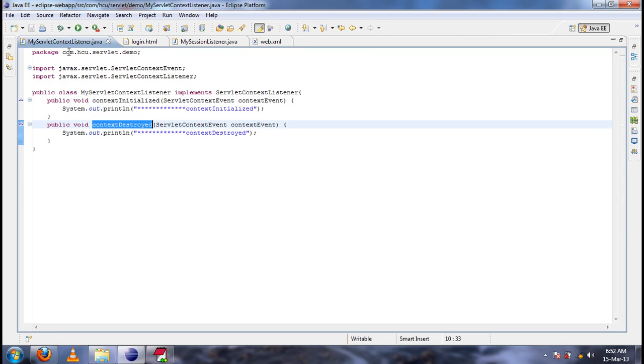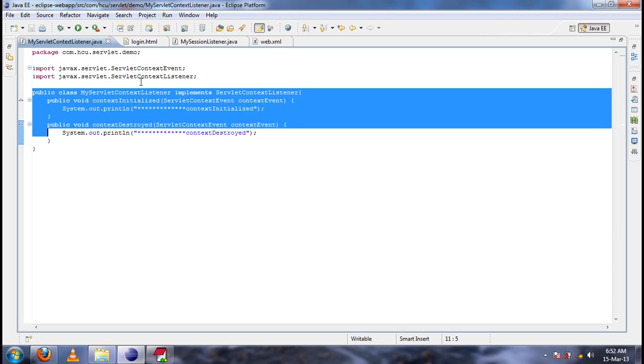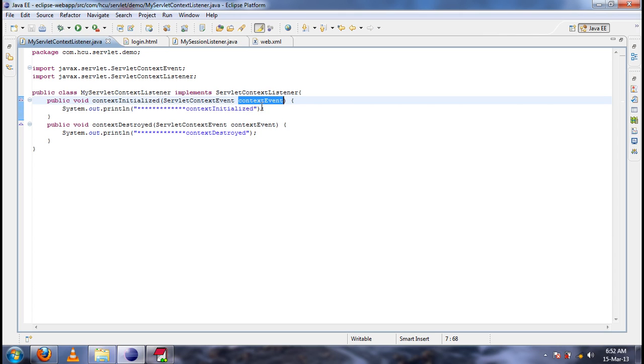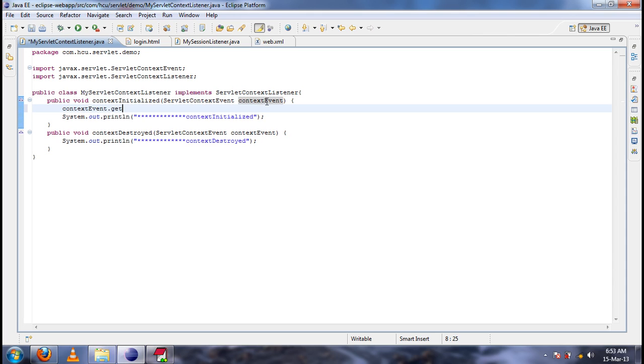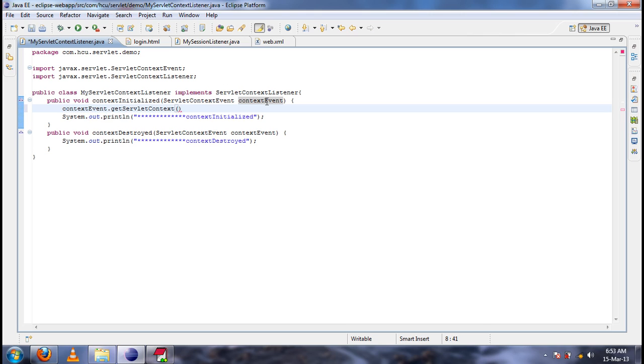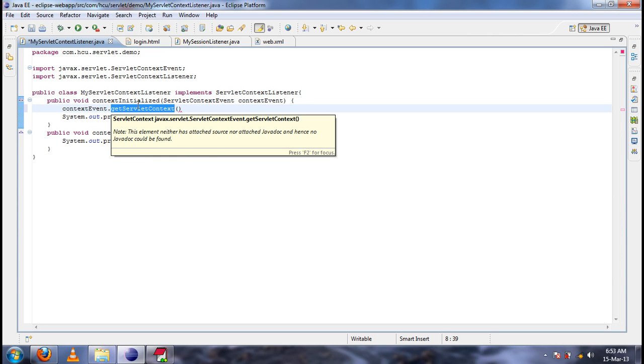If you want, you can write this class. You can note down this class if you want. And this context initialized method will take an argument which is Servlet context event. In this Servlet context event, we can get the Servlet context object. Once we have Servlet context object, we can do anything. We can access the properties, or we can modify the properties. The Servlet context event object has a reference to Servlet context.